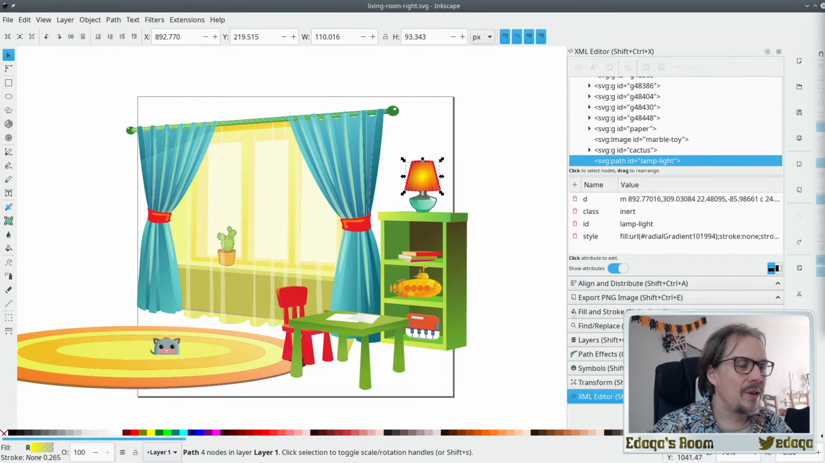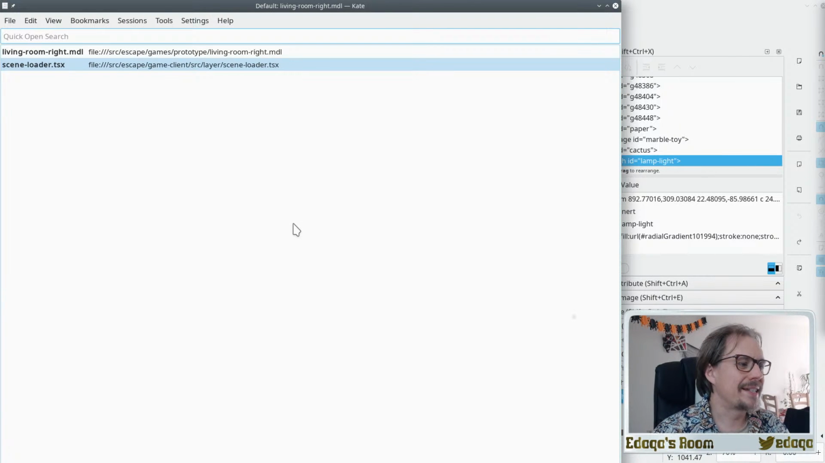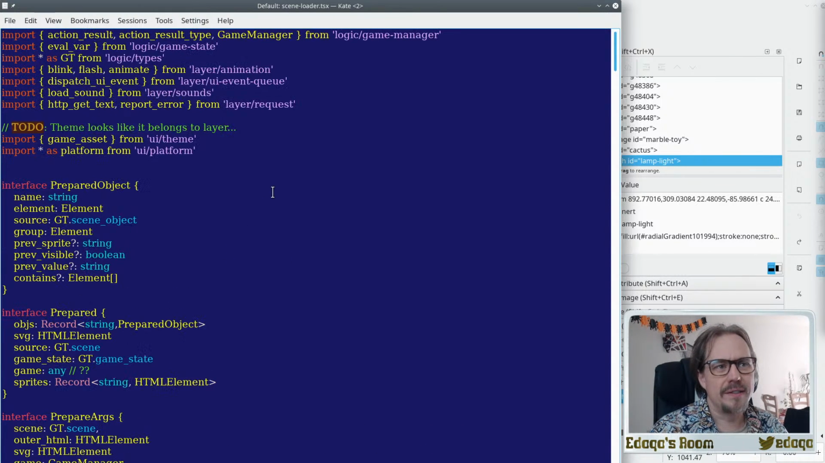Okay, so I have this. Now, skipping over a bunch of logic here, I'm going to go to the code that actually sets up those objects in the game. Something in the scene loader file. In the scene loader file, and I can just zoom in here a bit. Scene loader file, if you notice the name of it, I am doing TypeScript files.